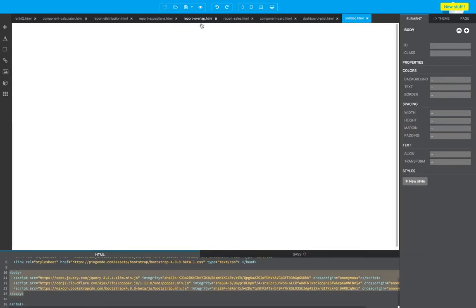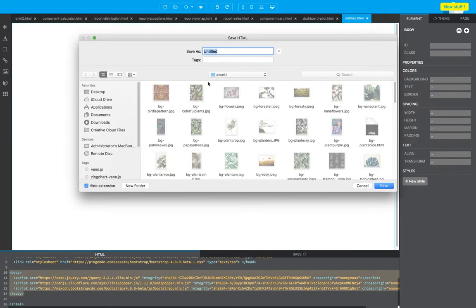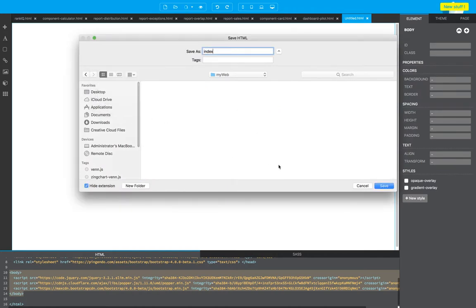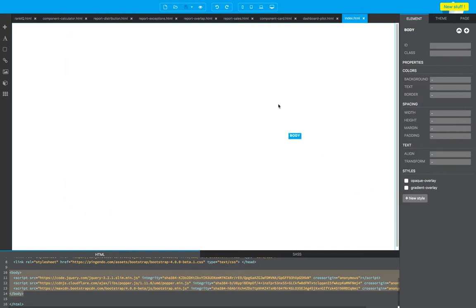I'm going to create a new page right here, which is untitled. So the first thing I do is simply go and right away save it, and I'm going to call it index. Then I'm going to create a new folder right here on my desktop, and I'm going to call this folder my web, right? And I'm just going to save this index page.